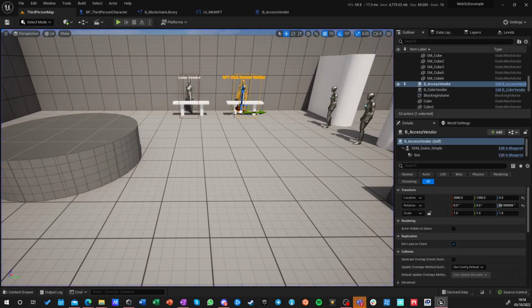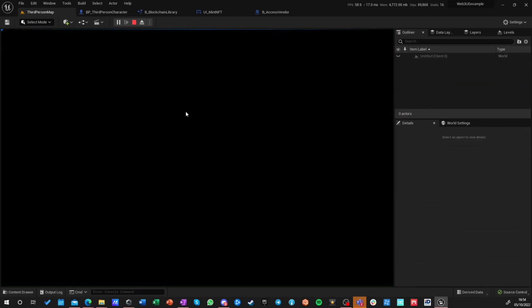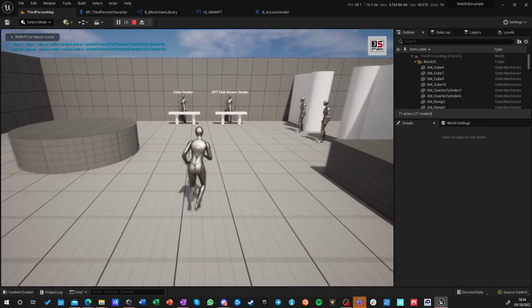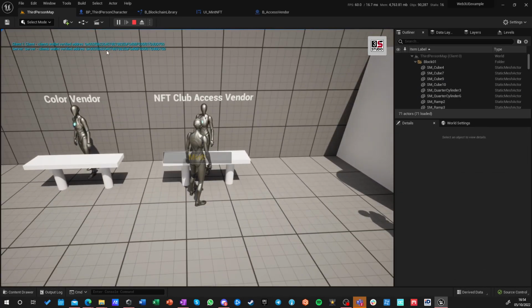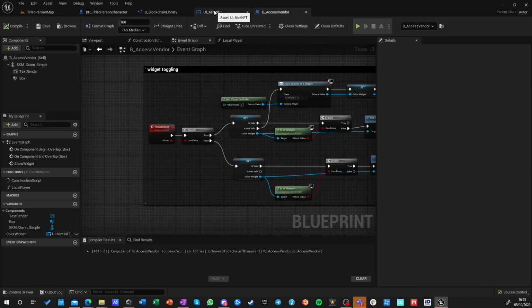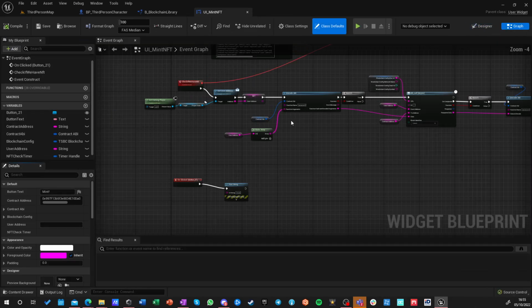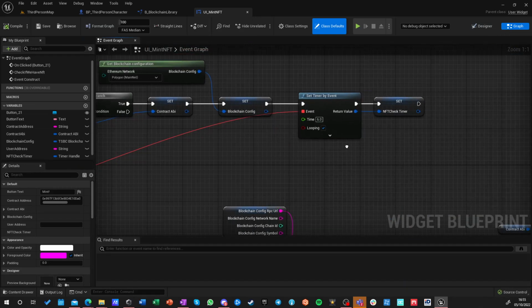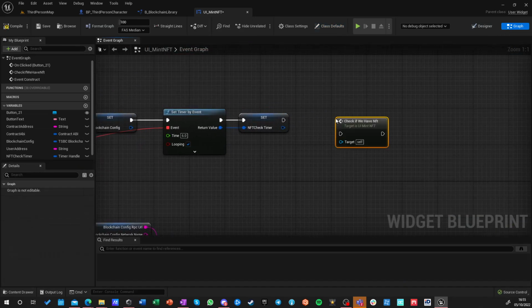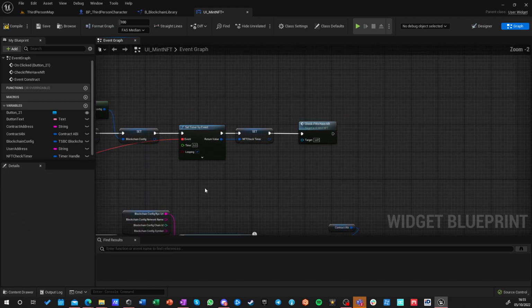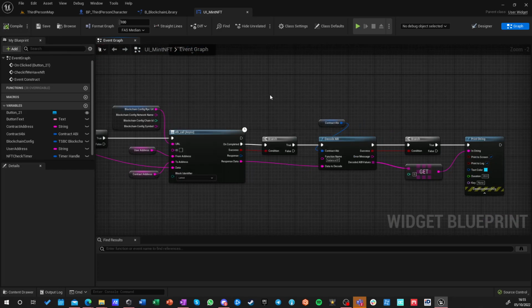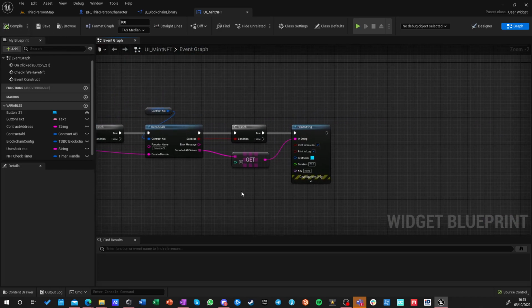Okay, so I didn't check what it's printing. It should be printing 0 every 6 seconds, and we do the first check on init. Yeah, it's saying 0. Great. So let's go back to our, not the vendor, but the Mint NFT graph. We want to call this event, check if we have NFT on init, and then on this loop. So now we get this 0.